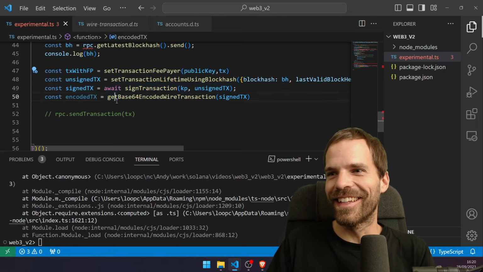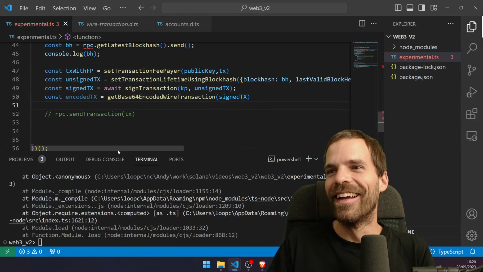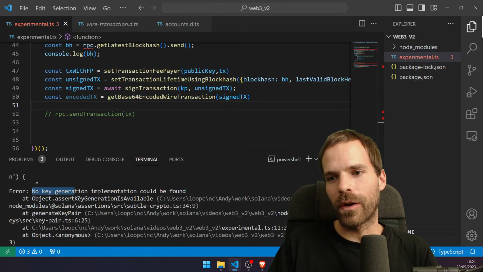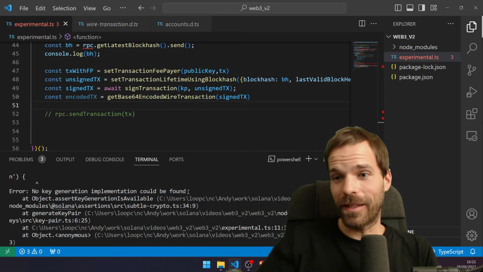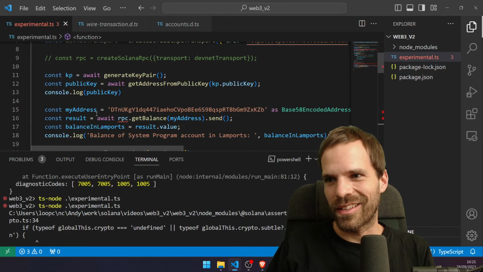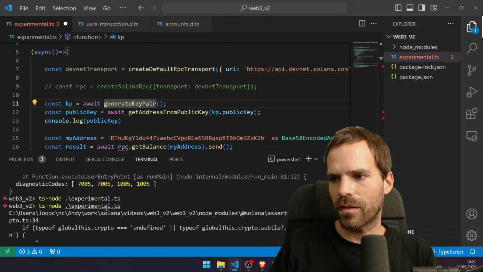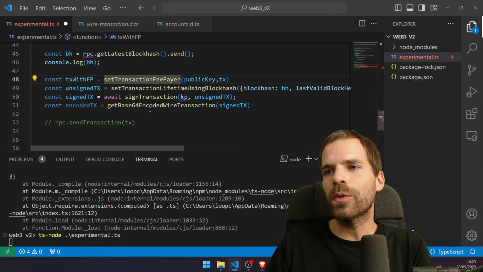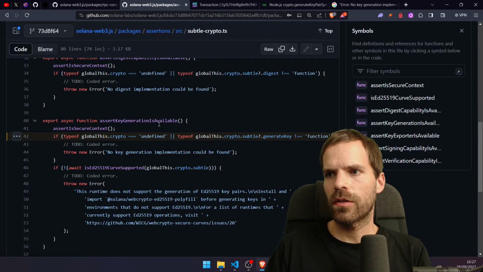See, all of those things you need to do, and then you get there. Nice. But yeah, there we were at no key generation implementation found. Let's ignore that. So I guess I need some packages to create them or something. Oh man, I would really like to get it to work. Assert key generation is available. No key generation implementation could be found.